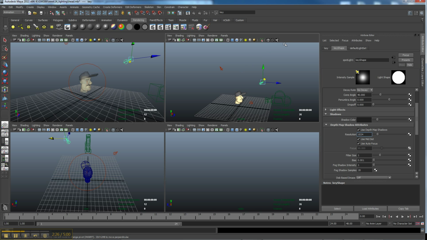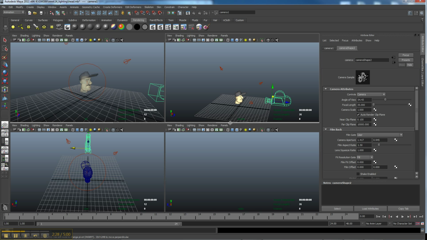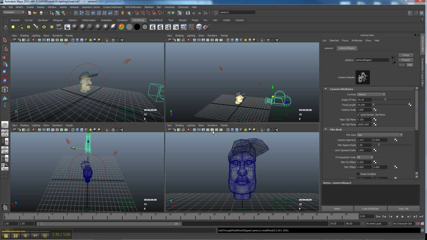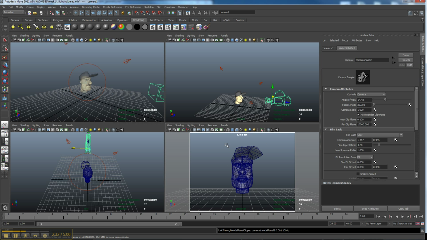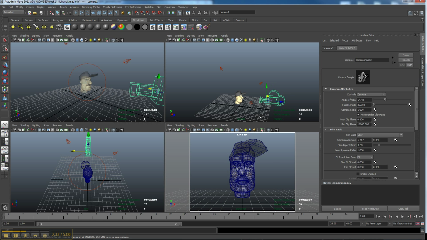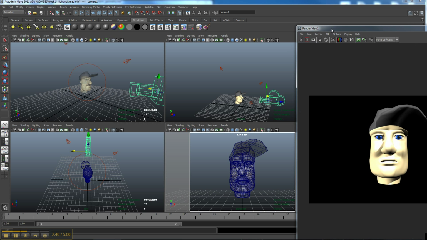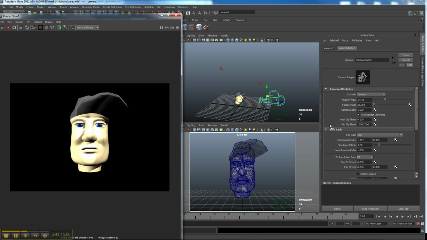Now when I render this, I'm going to use this camera, look through selected camera, and turn on the render gate. I'm going to hit render on this, and now you can see the render with the shadow with a 1-to-1 on everything here.